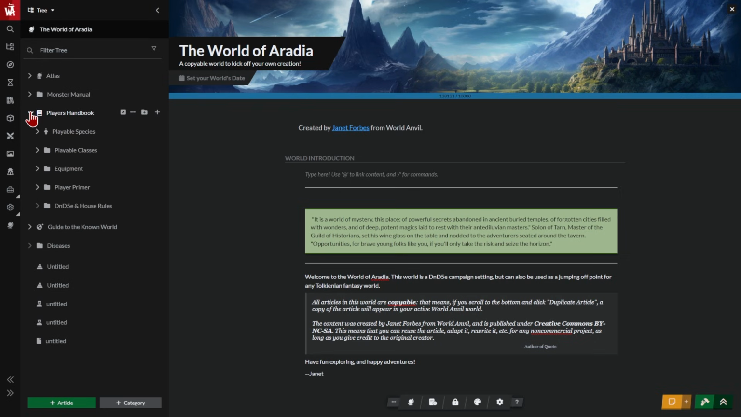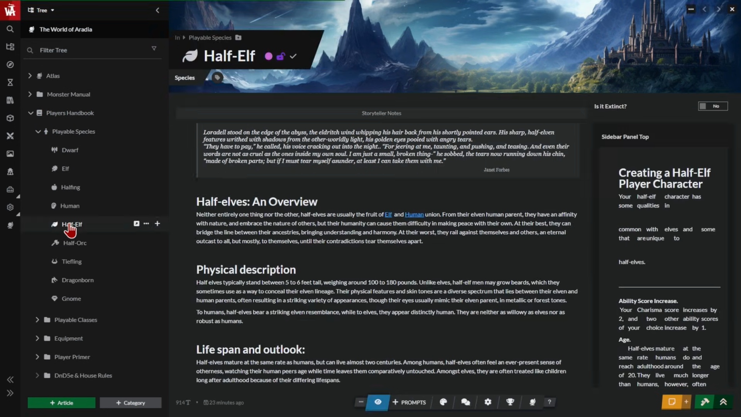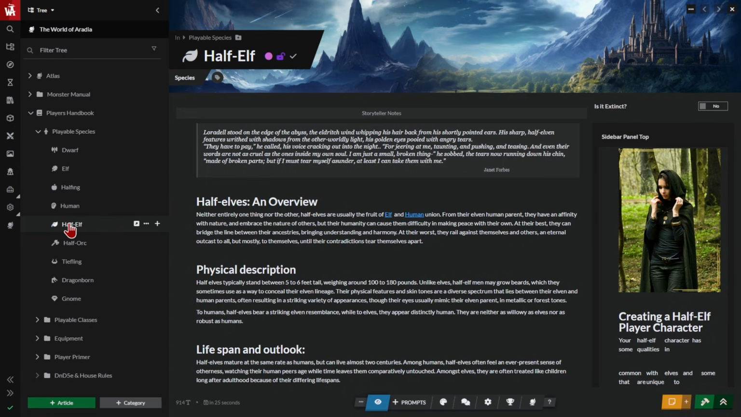Click on the chevron to expand a category and see the categories and articles nested beneath it. When you mouse over your articles or categories and click this three dots menu, you can copy a mention link or an article block link, which you can paste anywhere into World Anvil. You can also copy the presentation mode URL from here.